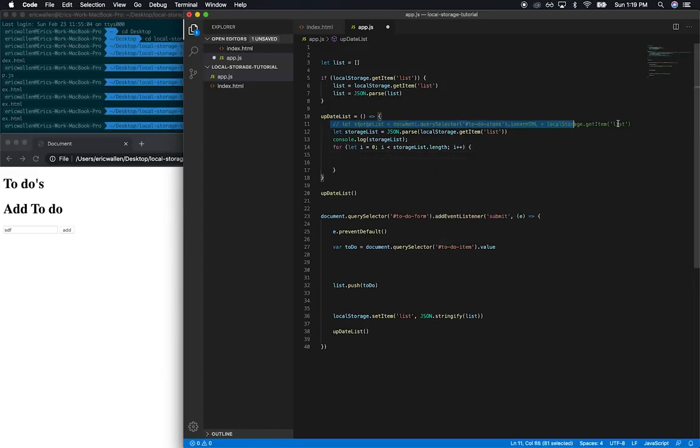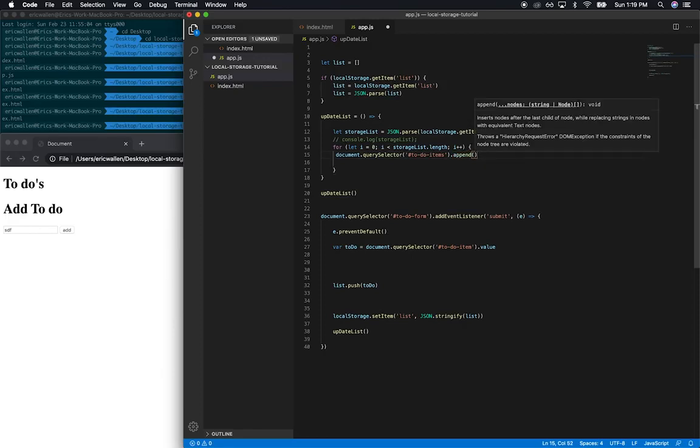So now the array is storage list. And now we're going to take this thing and put it inside here. And we don't need this anymore because we know it's working. And then we'll inject. We're going to say append. To do items is going to be append. We want to append the storage list, square bracket i.